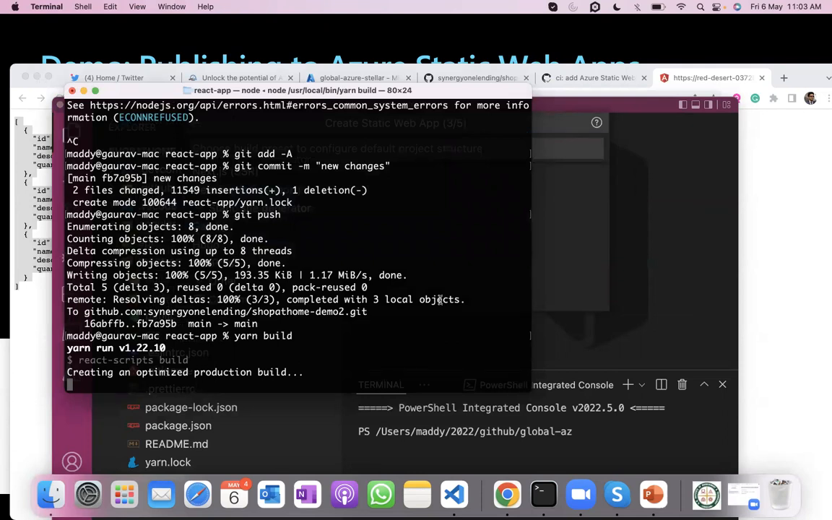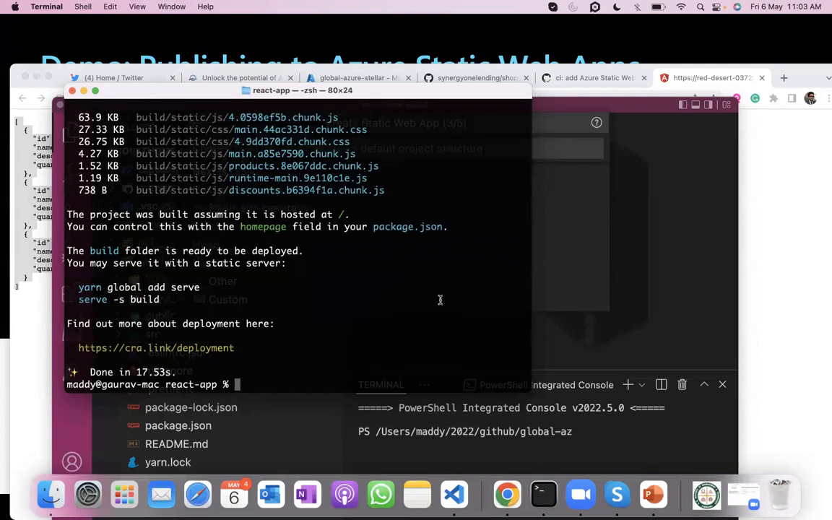Hey Gaurav, is there any perfect use case for this? Like, what's the difference between function apps and static apps? So function apps you typically use to create the APIs.